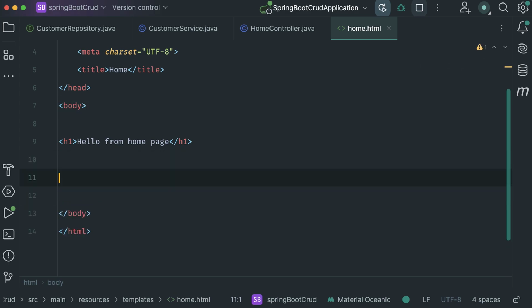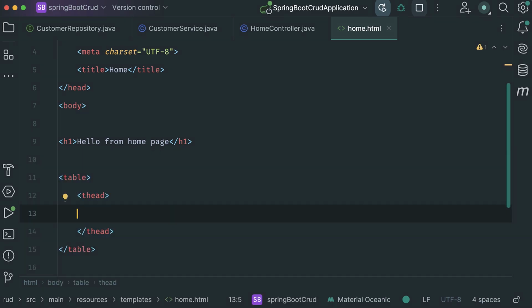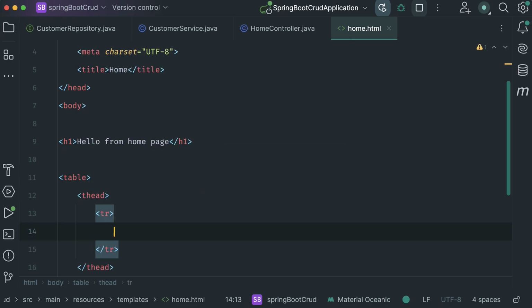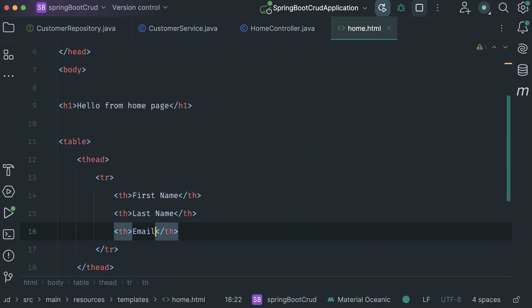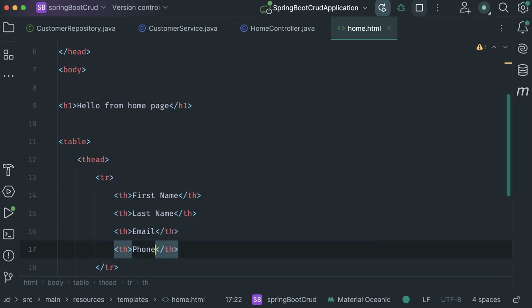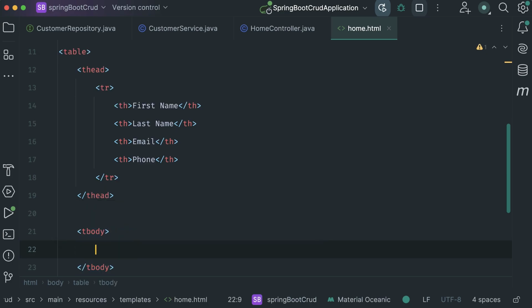Let's create a table. Inside the table tag, add a thead. Inside thead, add a tr. For the table row, we have columns for first name, last name, email, and phone number. Now we need the table body. Add a tbody. Inside tbody, add a row. This row will be generated automatically based on the number of customers.